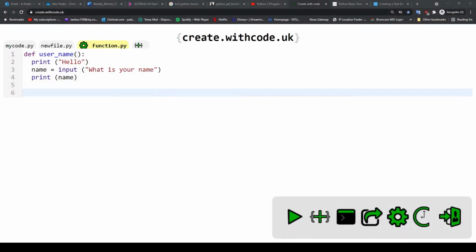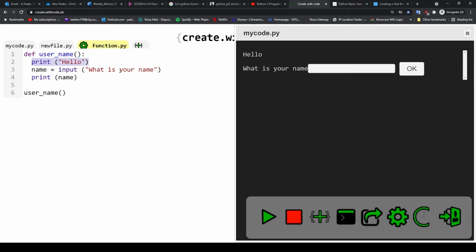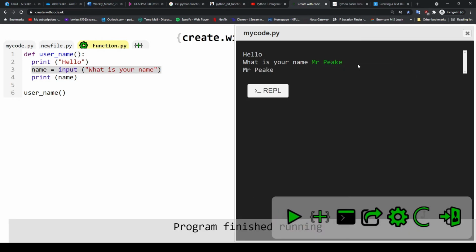So let's hop back over to Create with Code and see that in action. So username underscore, brackets, and then we need to click run. We can see now that it's printed our hello, which was our first command, and now it's asking our name. So we can enter our name and press OK. When I press OK, we should print name. Here we can see it's printed my name, which was Mr. Peak.